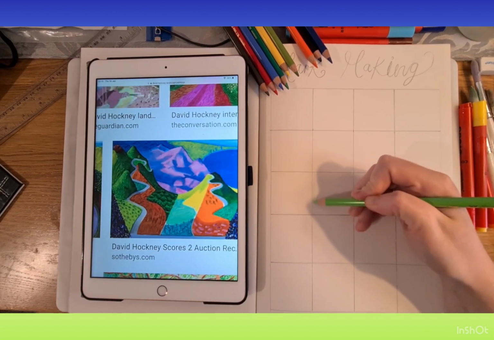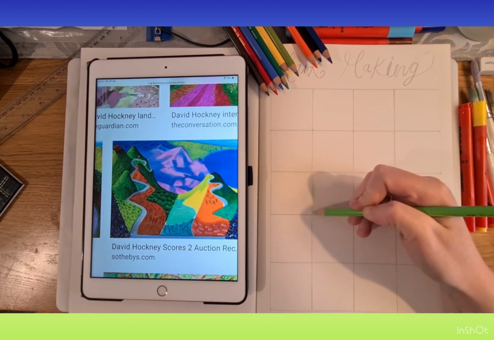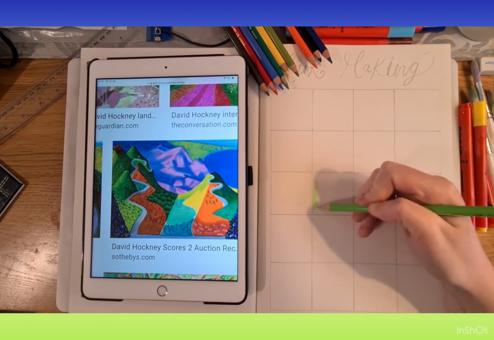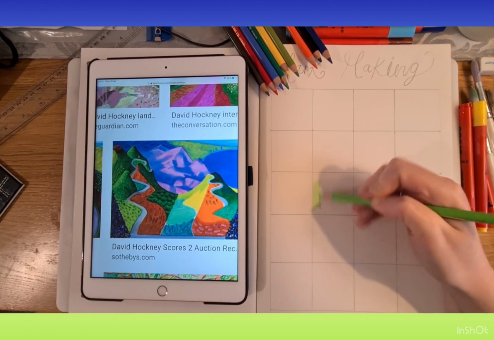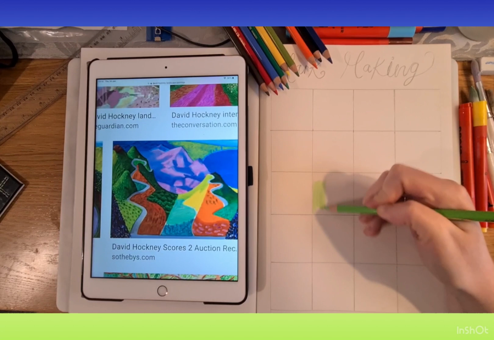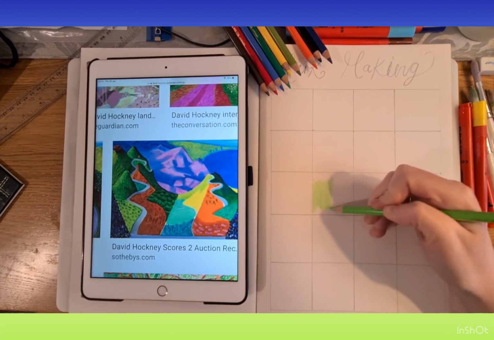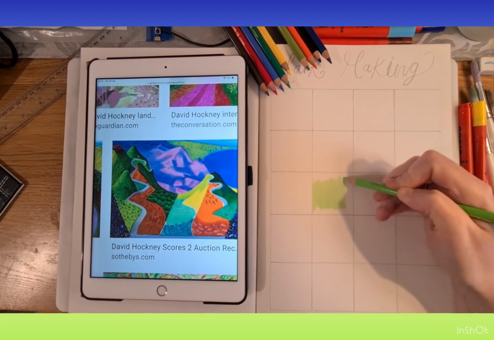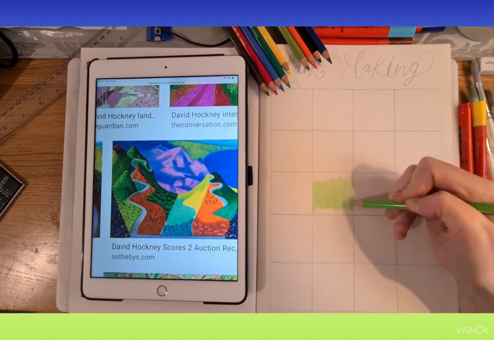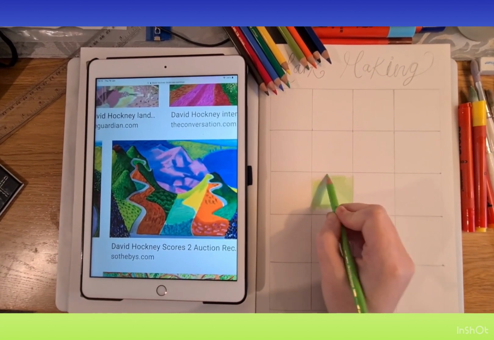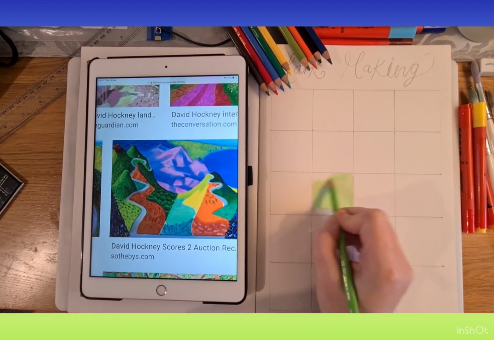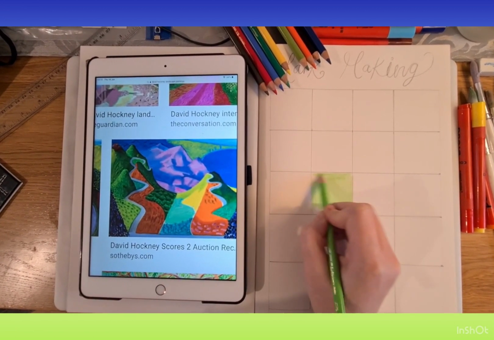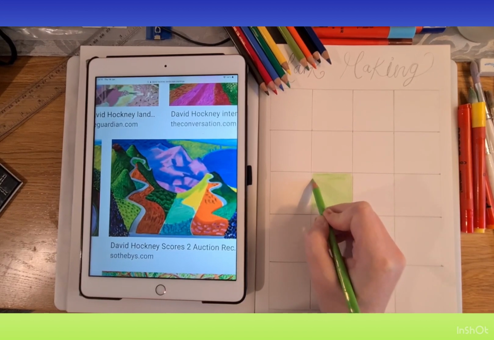So what I'm going to do in this box here is try and recreate that section of the Hockney landscape. So this block here is going to be similar to that one that's on the photograph. I'm just going to get that box filled in first with green, and it's this quite light green that I'm using.